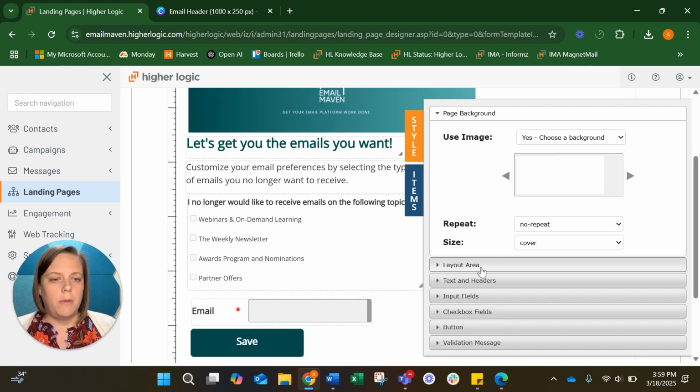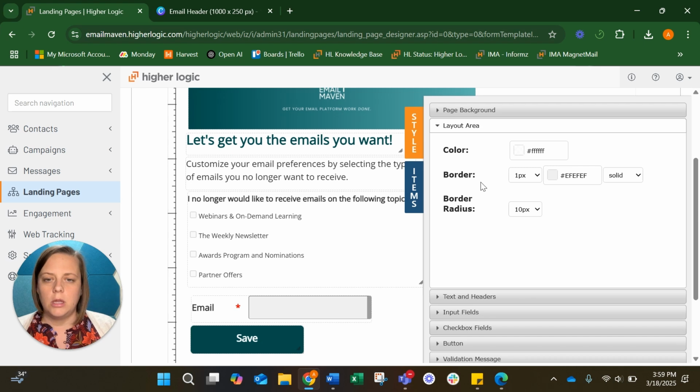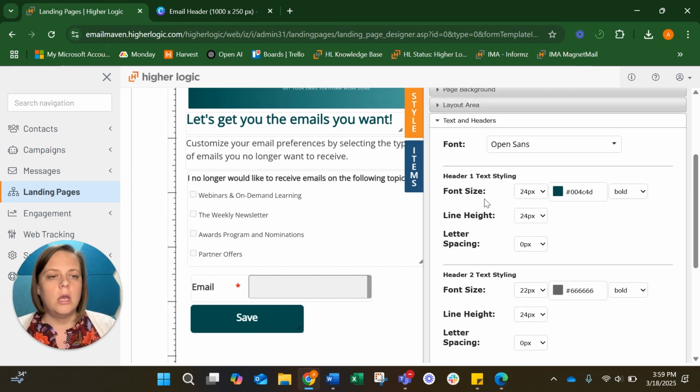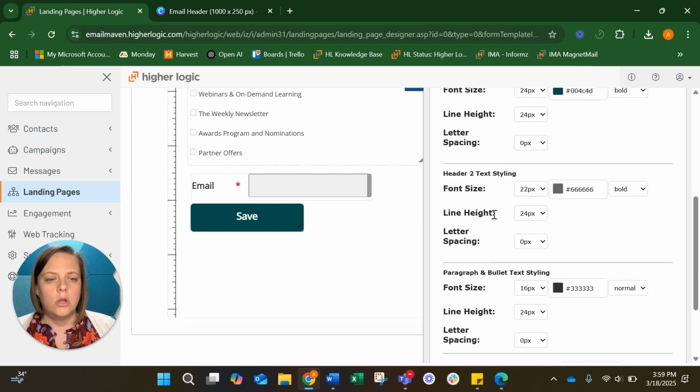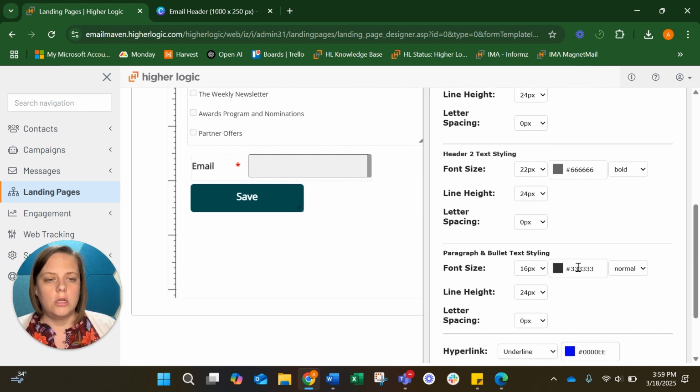So I'm going to leave my background image the same. I'm going to leave my layout area the same. I am going to change. I actually like all my headers. I'm going to change.